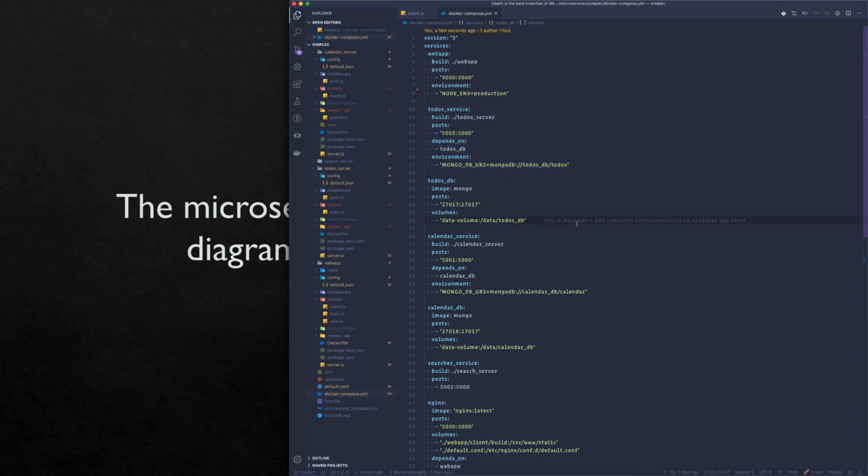Down below is an actual Mongo server. Pay attention to the volumes config. This config specifies where the data will be stored. In this case, the data will be stored in a volume called data volume. Same thing for the calendar service, and the calendar database. Ignore the searcher service again.